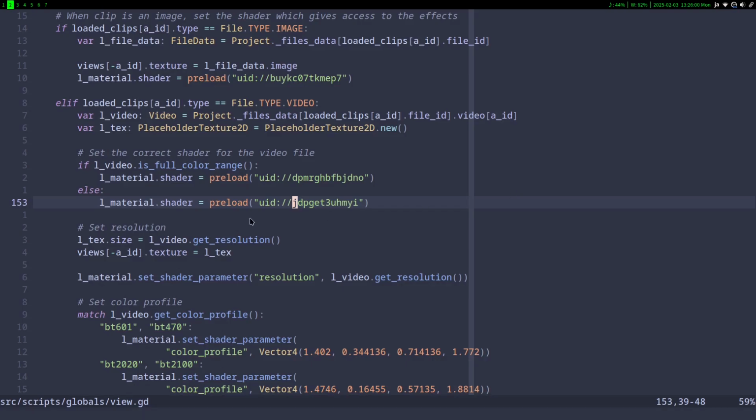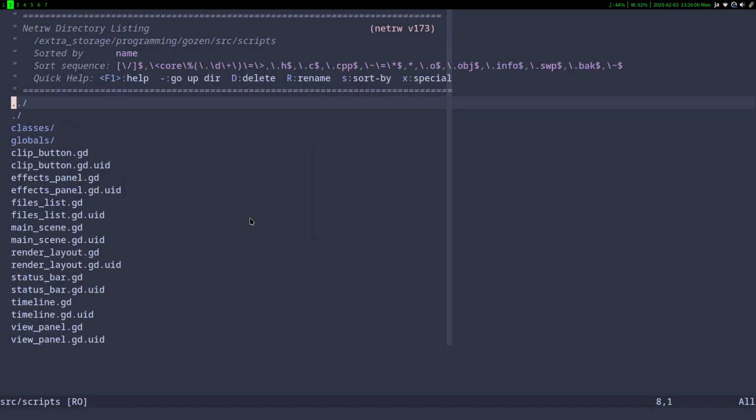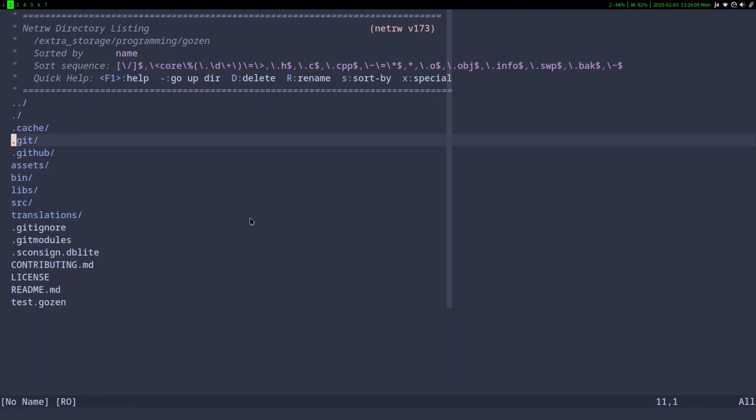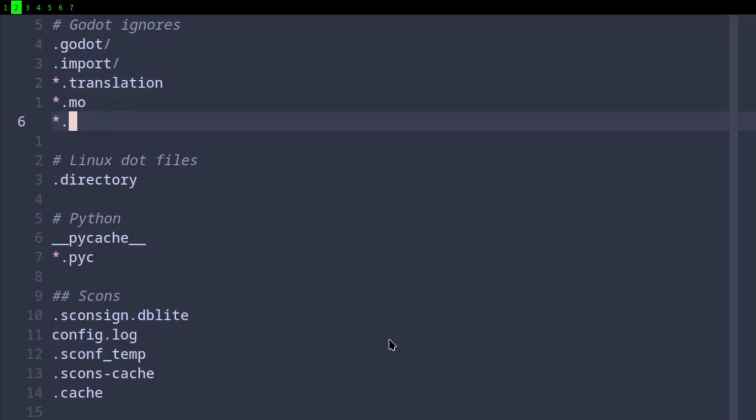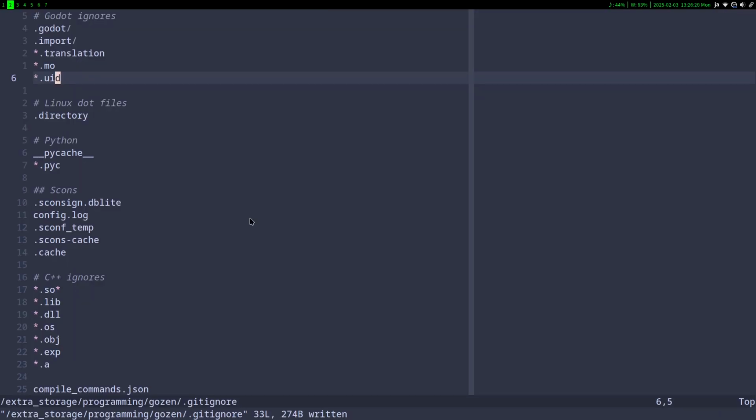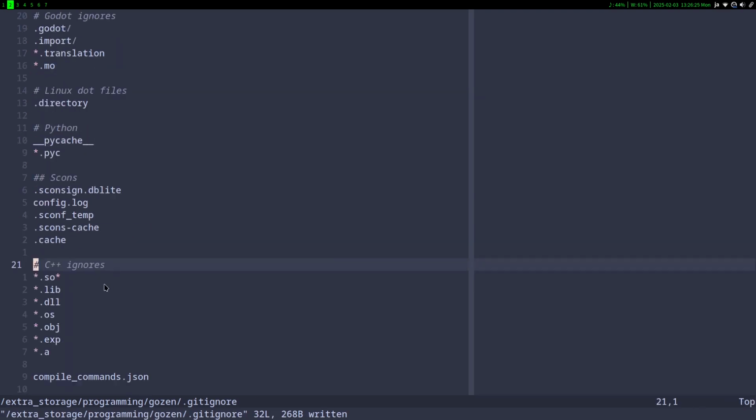Another big thing that you need to keep in mind, if I go to my main folder and .gitignore, if you use any type of version control system, your .gitignore should not have these files. So don't add them, like UID, because else your project may just break. So be certain that you don't have these included.